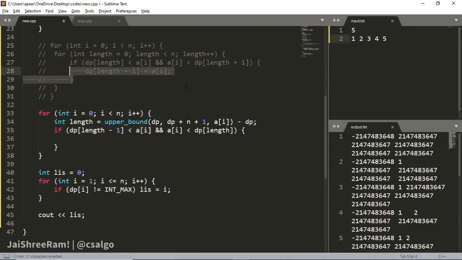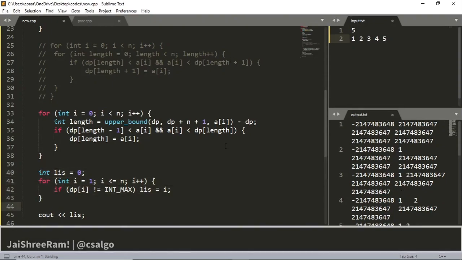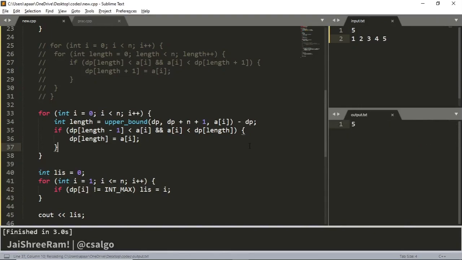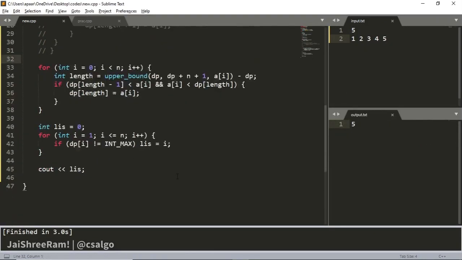This above example. So dp, okay, don't get confused. Here I have taken length and length plus 1. I am updating on length plus 1. Here I have actually found that length value itself, right? So dp length equals ai, if this condition is satisfied. Okay, I hope this is clear to you all. Now again, how to find the lis? If dp i not equals int max, lis equals n. This won't change. Okay, let's print the lis, 5, right?